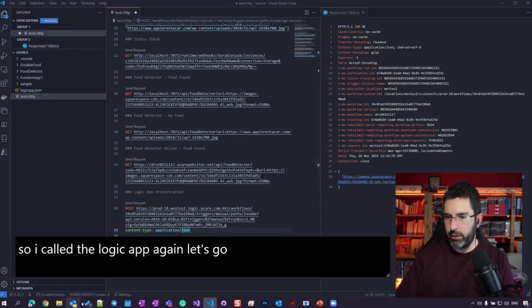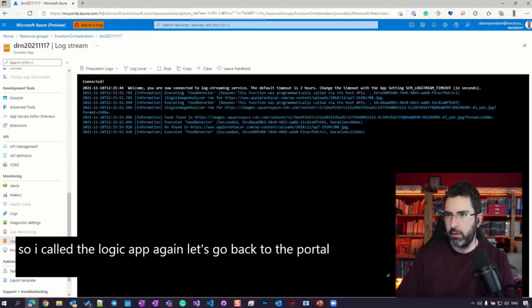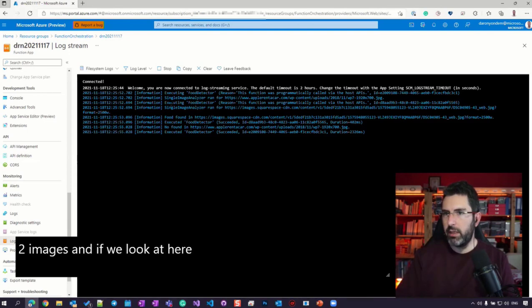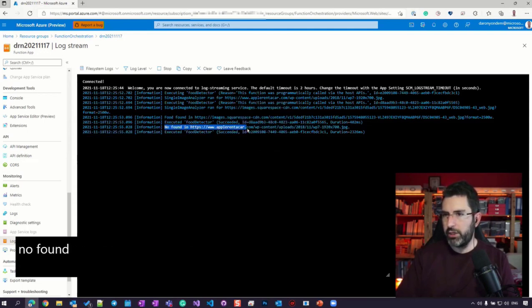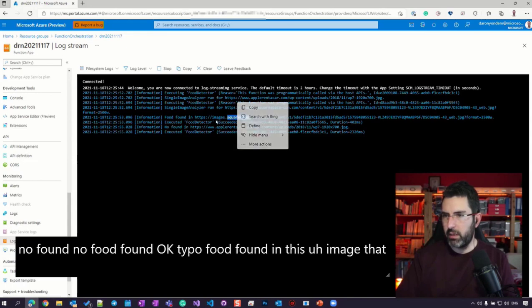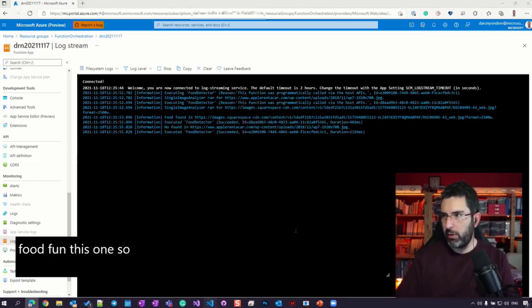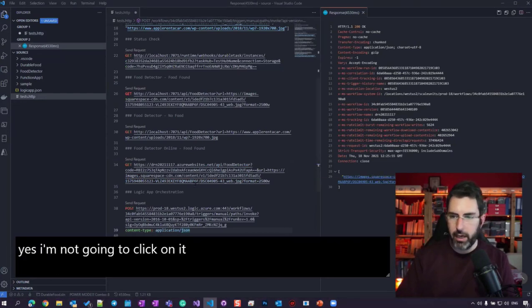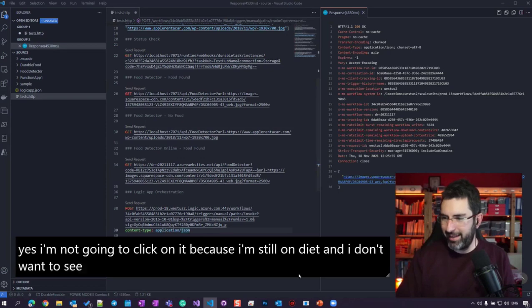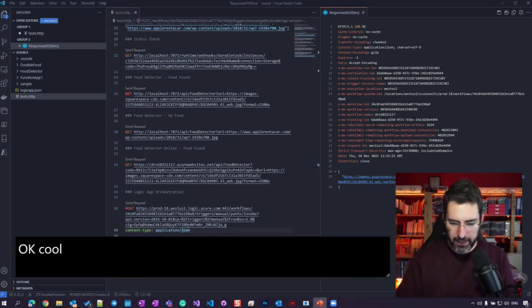Let's go back to the portal. And there you go. So we sent two images. And if we look here, we're going to see no food found. Okay, typo. Food found in the image that comes from Squarespace, and no food found in this one. So I expect the Squarespace URL to be in the response from the logic app. And yes, I'm not going to click on it because I'm still on a diet and I don't want to see food. Okay, cool. Great.